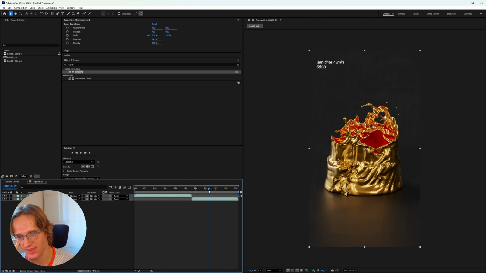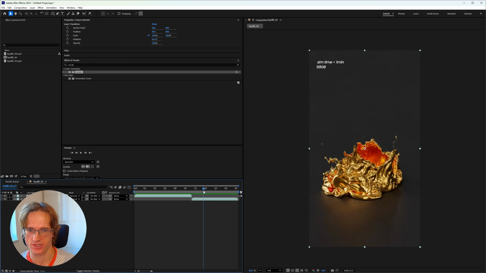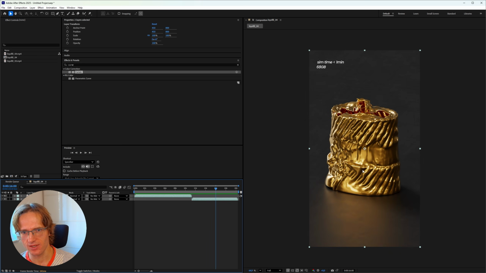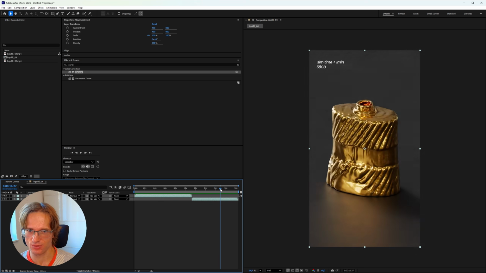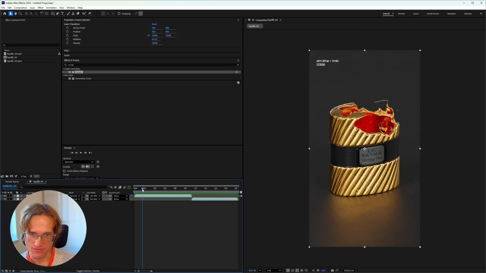This one here is another example where I'm using the invisible object of the bottle not as a collider but more as a force. So here the liquid will get sucked towards the object and you get something a little bit more free flowing, a little bit more like wax on the surface.